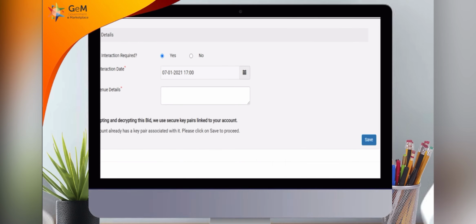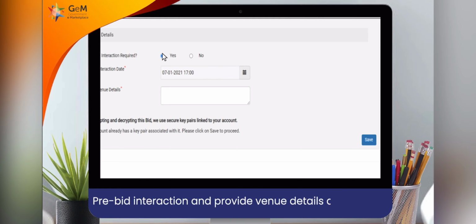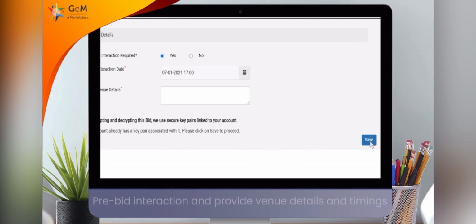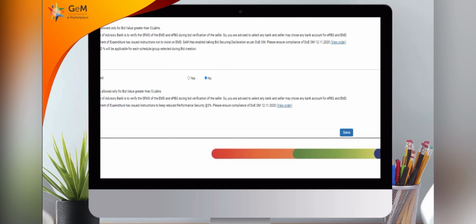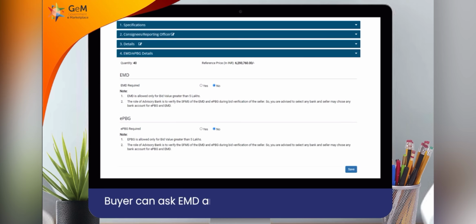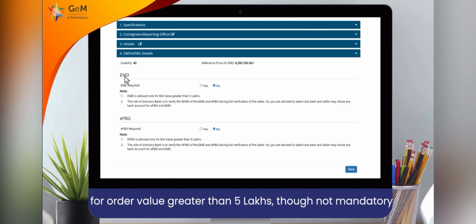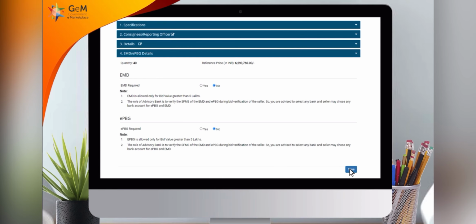Select Yes to opt for pre-bid interaction and provide venue details and timings. Click here to continue. You can choose to request for EMD and EPBG for order value greater than 5 lakhs, though not mandatory. Select No if not required. Click here to save and proceed. Buyer can ask for EMD and EPBG details, which is allowed only if bid value is greater than 5 lakhs, though not mandatory. Click here to save and proceed.